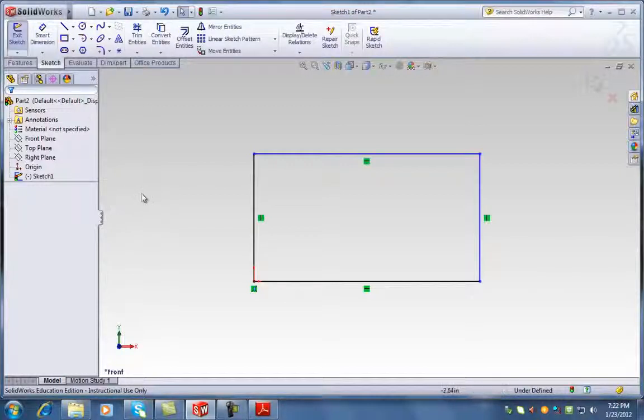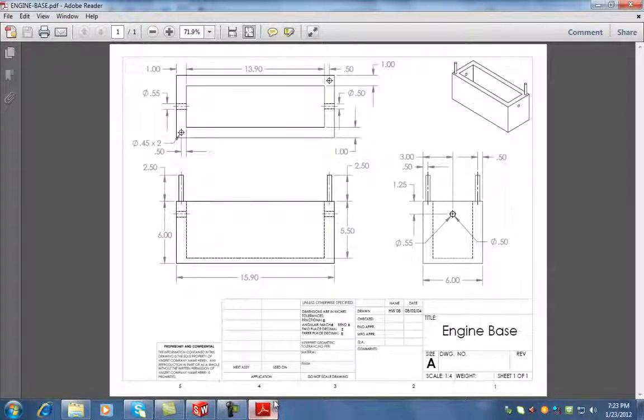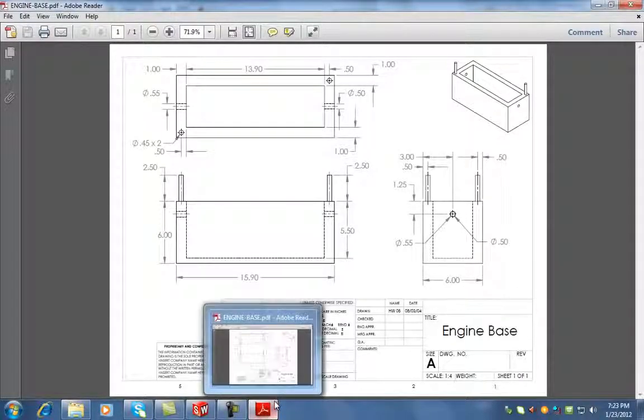Okay? Now, how do we make this fully defined? Yeah, Smart Dimension. Exactly. So we're going to go to Smart Dimension, and let's go back to the drawing. What do you think is the size if I'm drawing from the front?